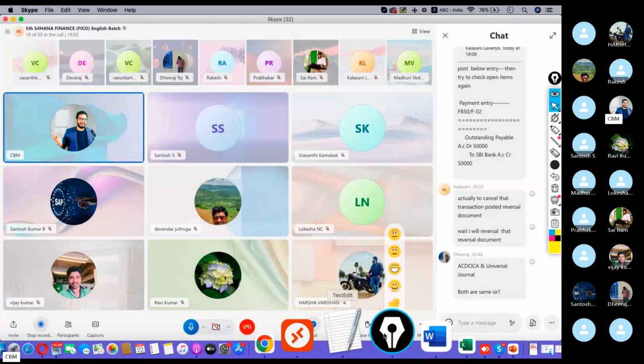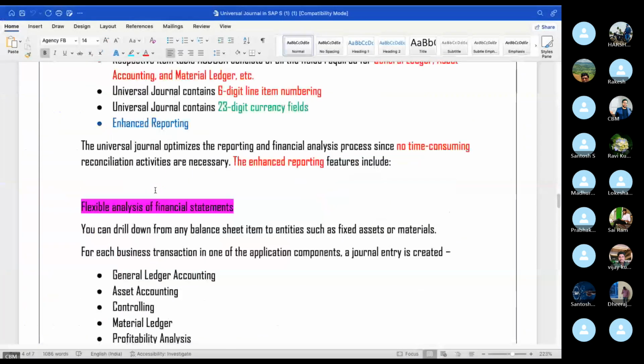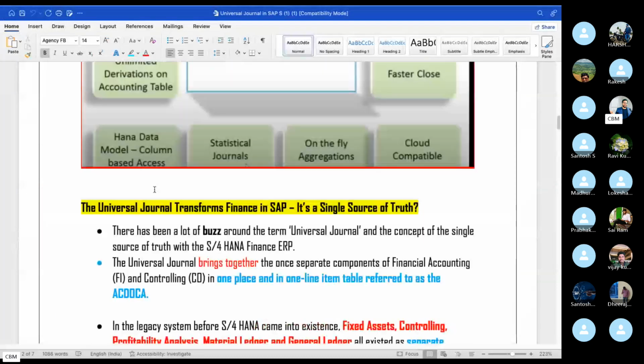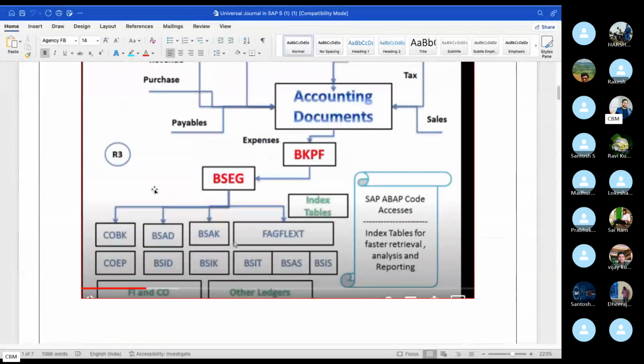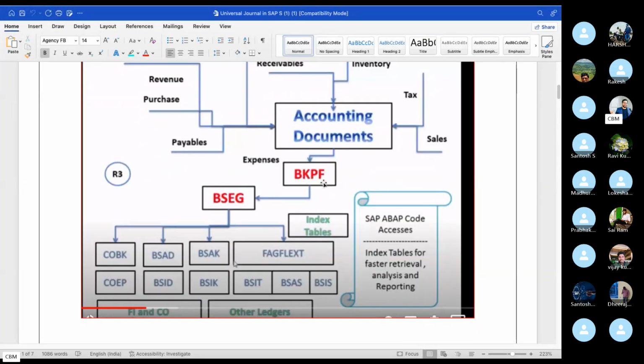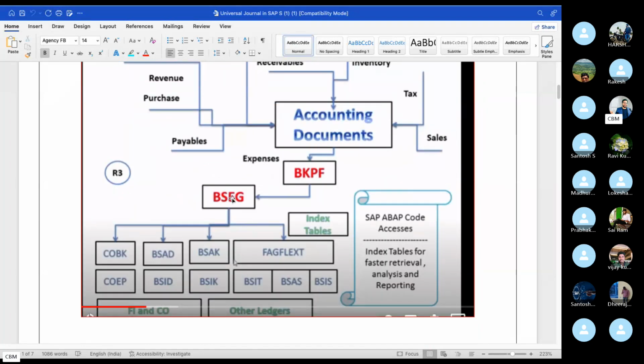And the second pointer is, it will store currency information, ledger information, all the information. So here BKPF is the header data, and BSEC. BKPF is the same. Here revenues, purchases, payables, inventory, tax, sales, every accounting document will be stored in the header data. Earlier there was BSEC, but this was removed. We don't use this.